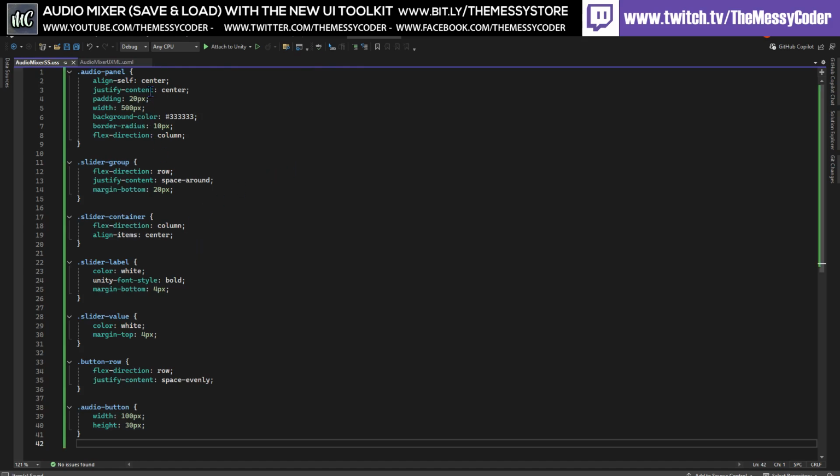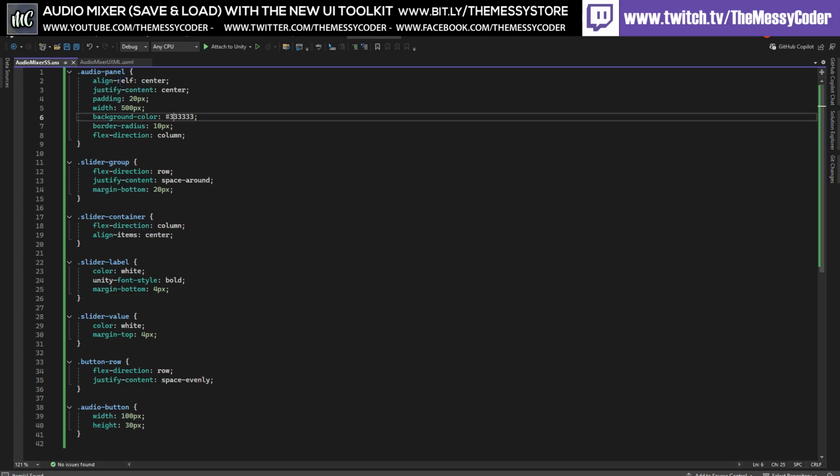Let's put in our styles. There we go. There's the style. You can see it's just like as if you were making a website. Here you've got the audio panel class and the align self, justify content, padding, width. Okay, it's CSS like you would do anything. They're just calling it USS.